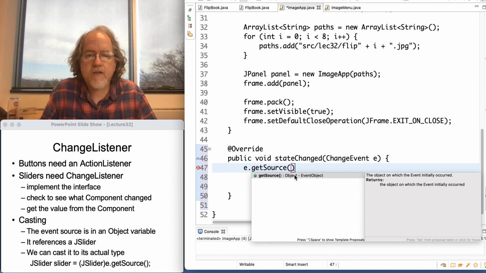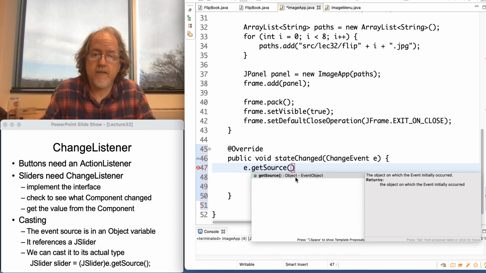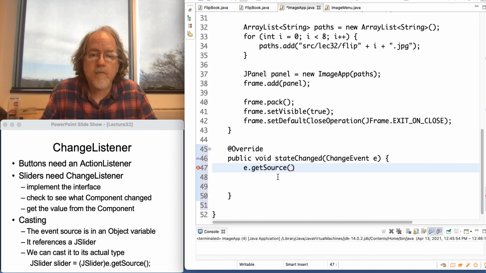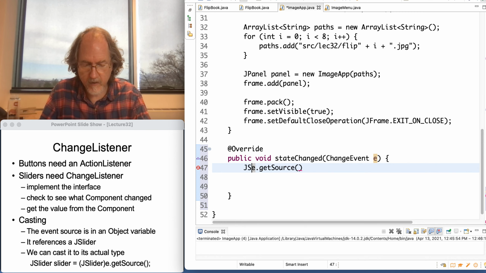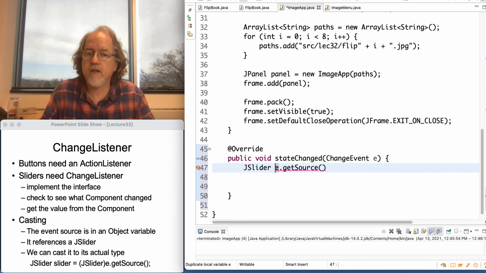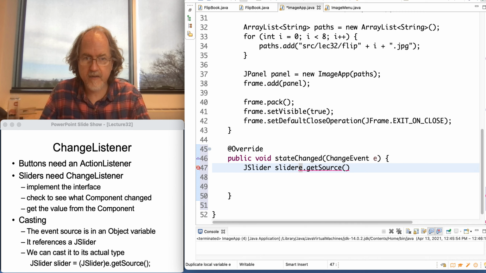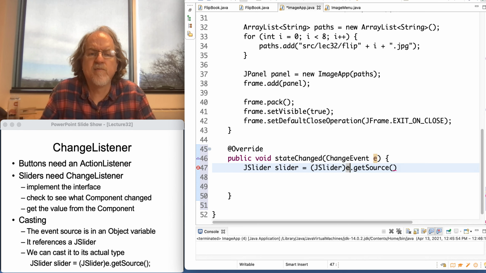Notice this thing returns an object type, right? Because it doesn't know what the source is. It doesn't know if it's, well, I don't know, I think spin boxes have change listeners. It doesn't know what kind of thing exactly is doing the change listening. So at least we do know what it is. We know the only thing that calling a change listener right now is the J slider. So I'm going to take this thing and cast it to be a J slider.